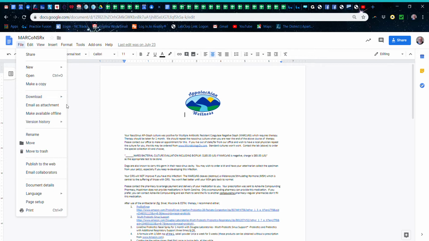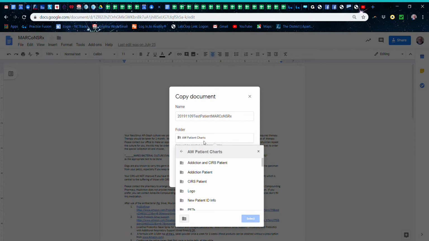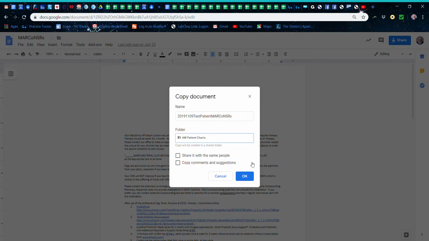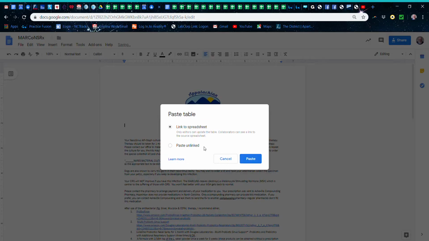Okay, so for this particular person, I would put in 2019-1109 test patient, or patient test as the case may be, and I would save this in the correct folder. I'm not going to go through all this right now, but what you can do then is just put the date in, drop down line, and you can either paste it linked or unlinked.